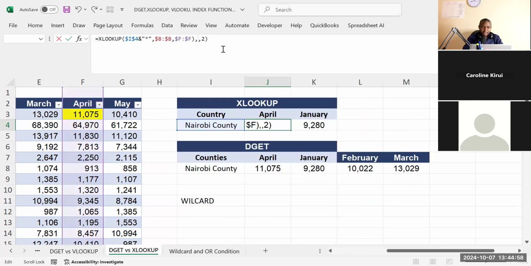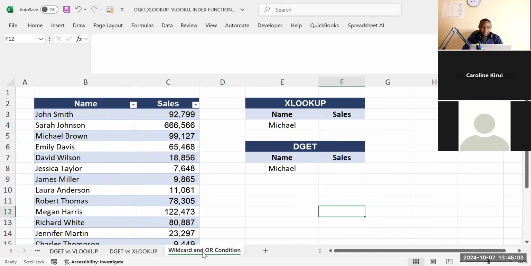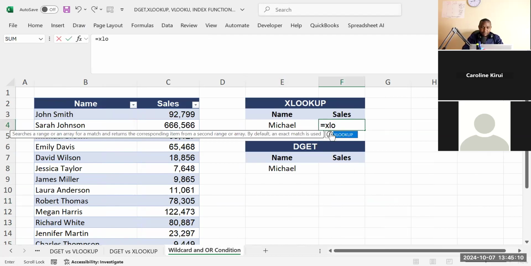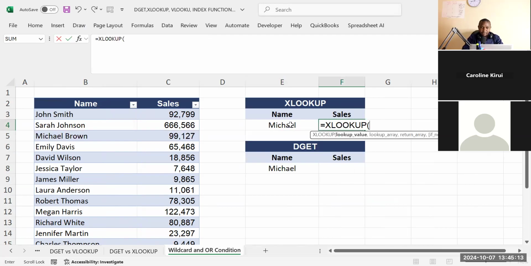We are not getting it, so let's use another version here, or the names here. It is the same. So let's use the names here equals XLOOKUP, and in this case, this is our XLOOKUP. The lookup value, the name, is Michael. We need to know the cell of the Michael, the same. And then use the asterisk, opening quotation, the asterisk formula, close the quotation, and then put the comma.